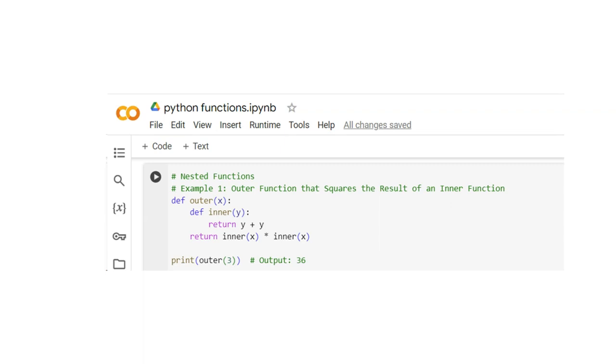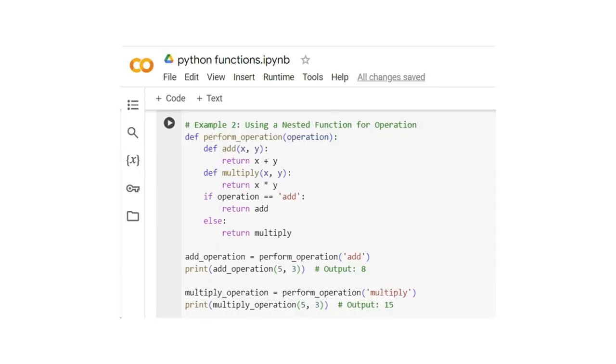In the second example, a function named perform_operation is designed to apply an operation to two numbers. Inside perform_operation, a nested function add is defined, which takes two arguments and returns their sum. The outer function then calls add, passing it specific values and returns the result.